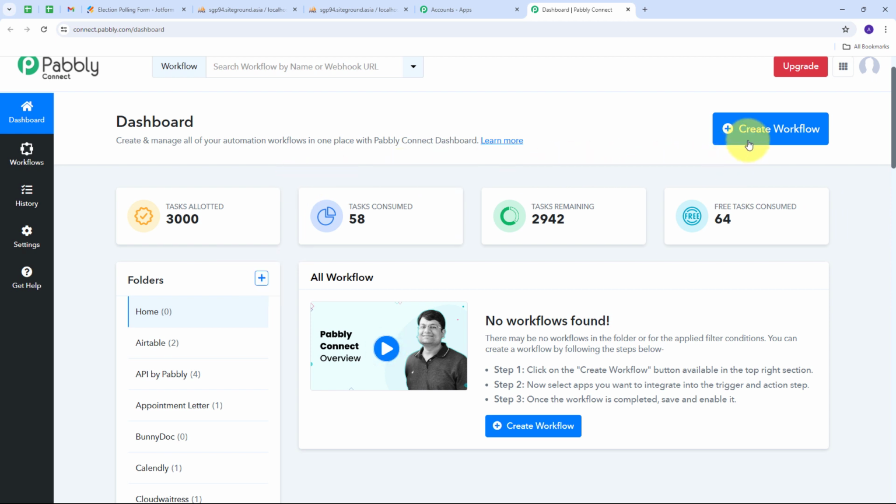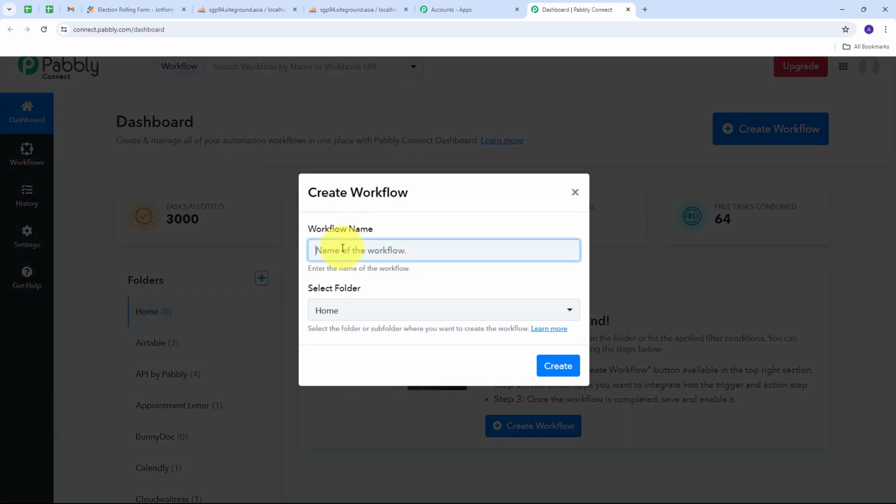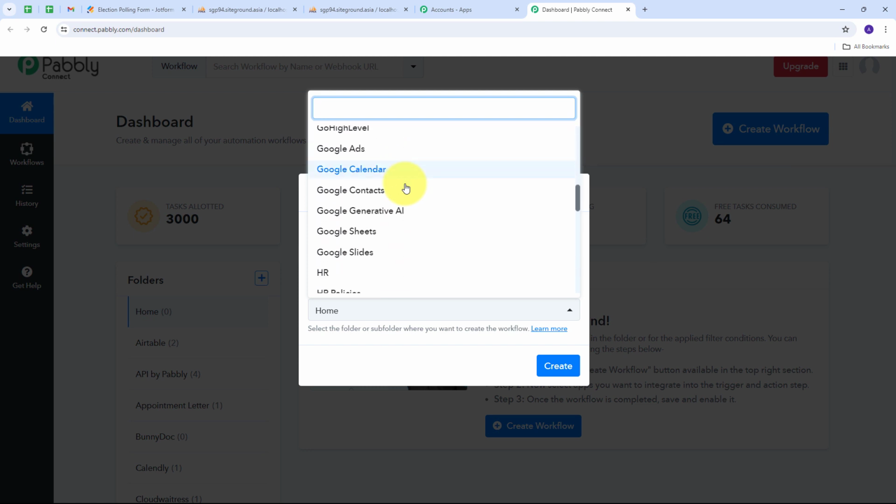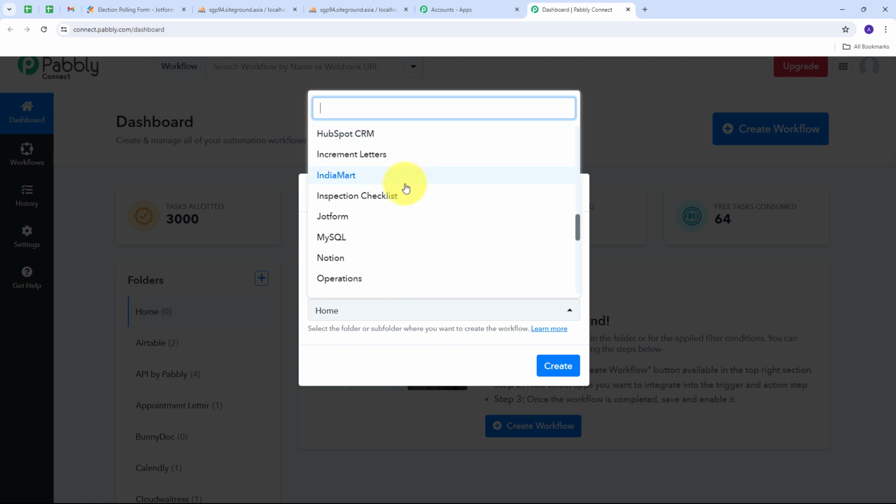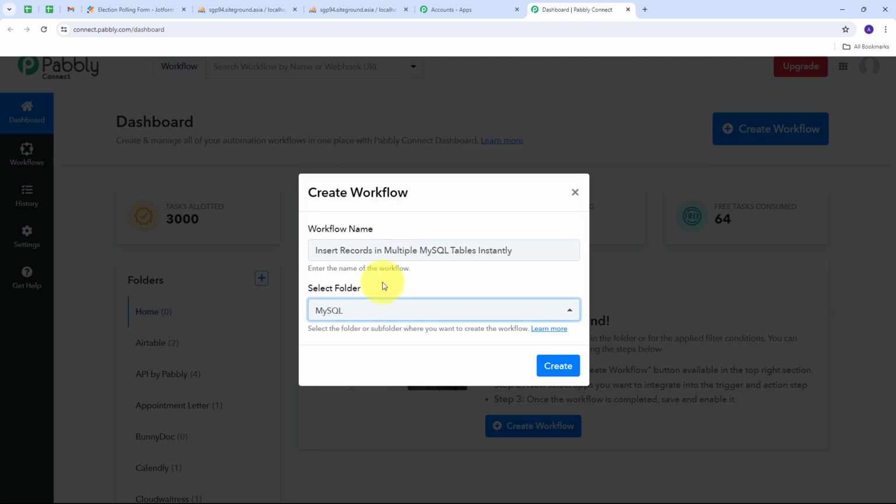Now here I'm going to create a new workflow. For that I need to click on this create workflow button, and this window will pop up. Here I have to name my workflow, so I'm going to name it as my objective, which is to insert records in multiple MySQL tables instantly. And now I have to select the folder where I want to save my workflow. So I'm going to open this tab, and in this tab I will find all the folders that I have created in my Pabbly Connect account. And here I have this particular folder of MySQL. So I'm going to select this, and I'm going to save my workflow in this particular folder. So I need to click on create.